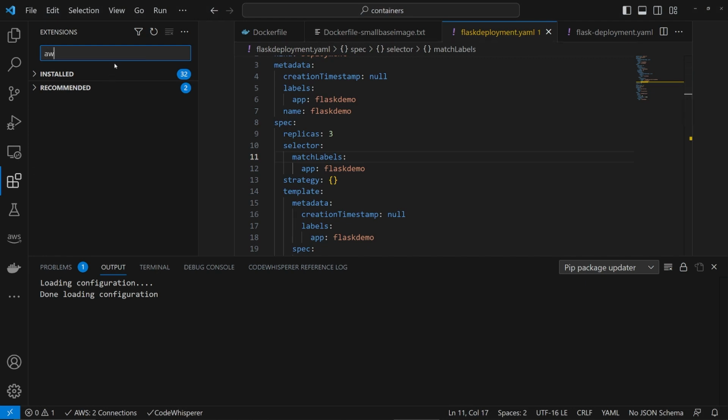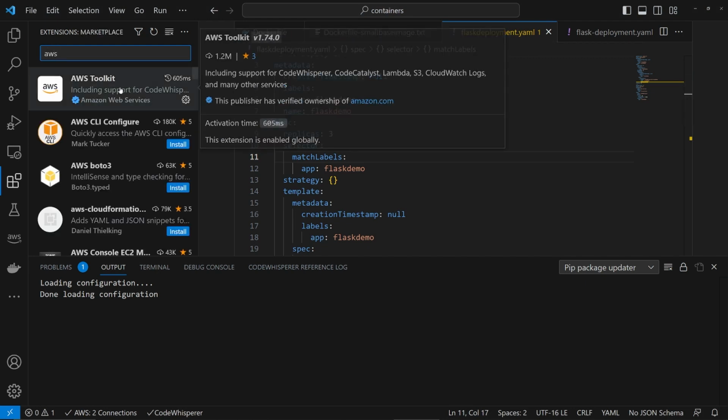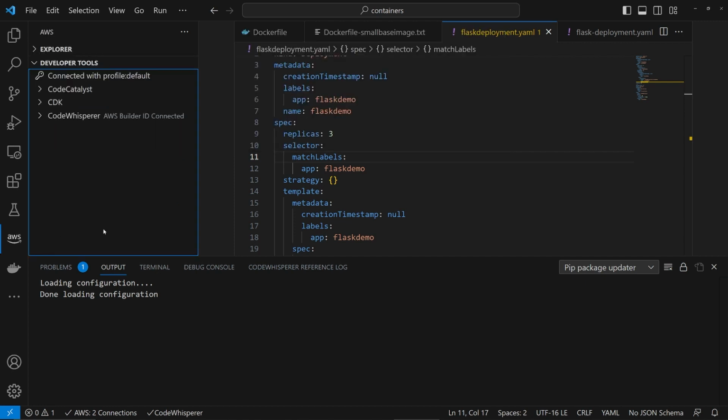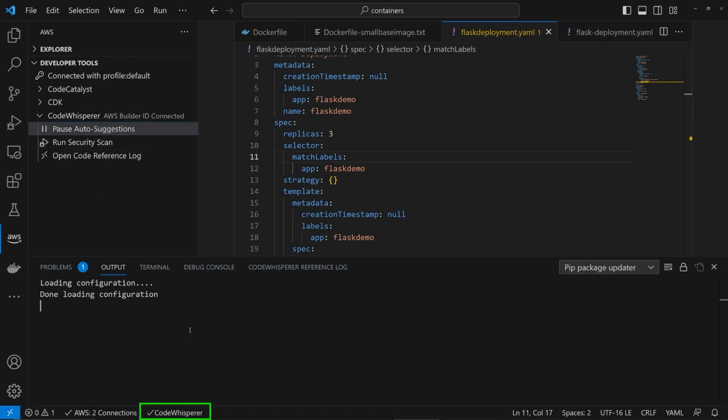First things first, you should install the AWS toolkit from the marketplace. And once it's installed, you should see CodeWhisperer, and then you can click Resume Auto Suggestion. And on the bottom, you can see CodeWhisperer, and anytime it is working, it will show a spinning circle, which we will see in action.